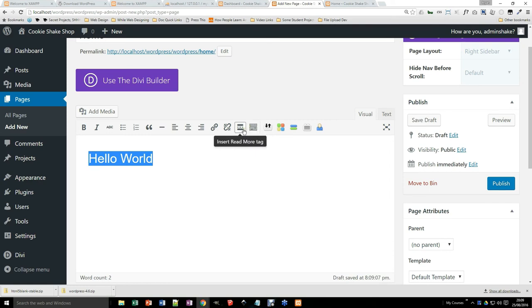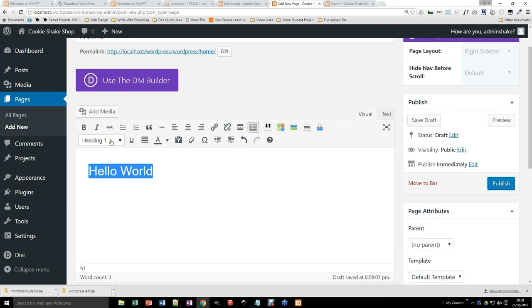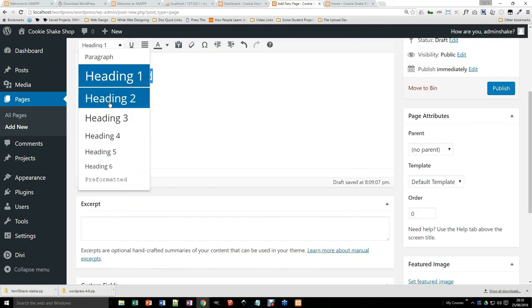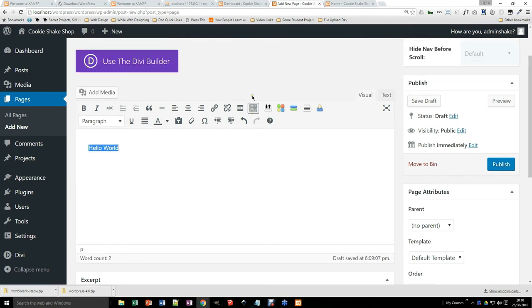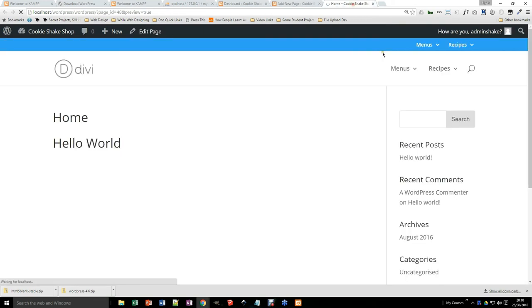There is a way to add, where's my toggle toolbar? Now I've got more tools so I can select all my different headings, paragraph, all that kind of stuff there. I can even change the text color from right there. Preview again. So there we have all that.